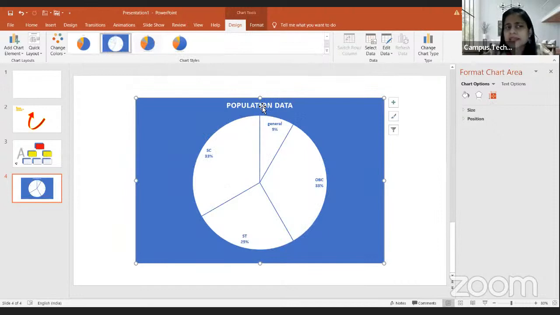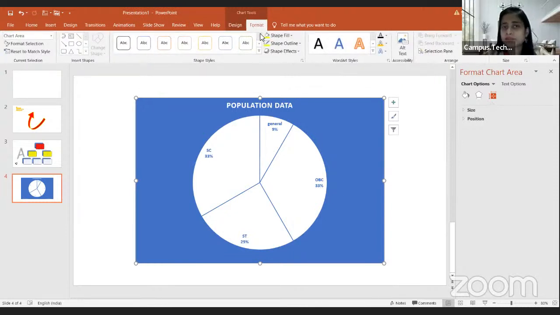So whatever designing, whatever changes, whatever style you want to select, you just have to go to the design tool, which you will get as soon as you insert a chart over there. And along with the design tool, you'll also get the second tool, that is format. Format is exactly the same which we were getting for all other illustrations options. Same way, that is shape style, word style, alignment, height and width of the image which you have inserted, selection, all those things will be exactly the same.